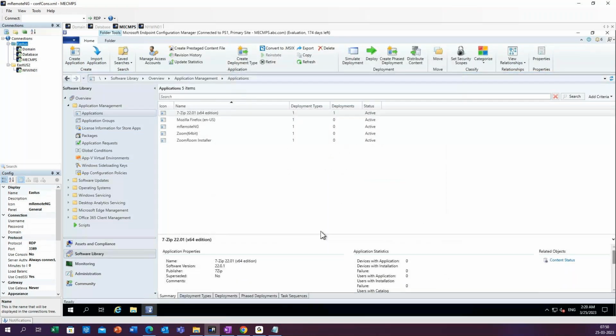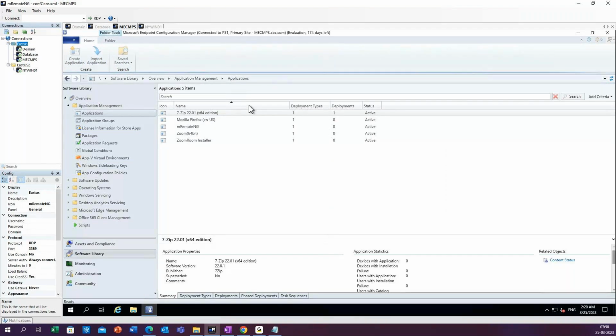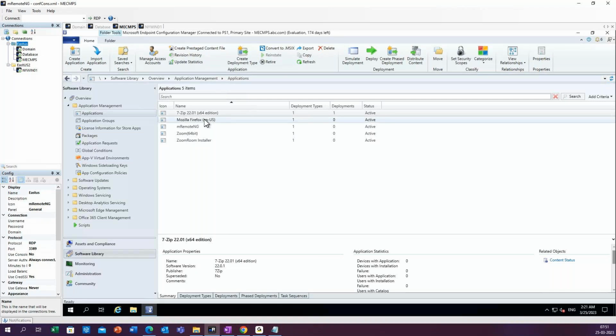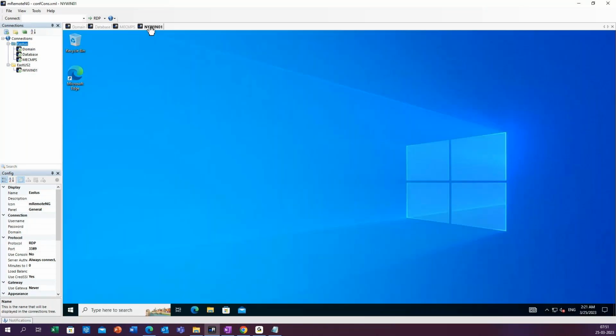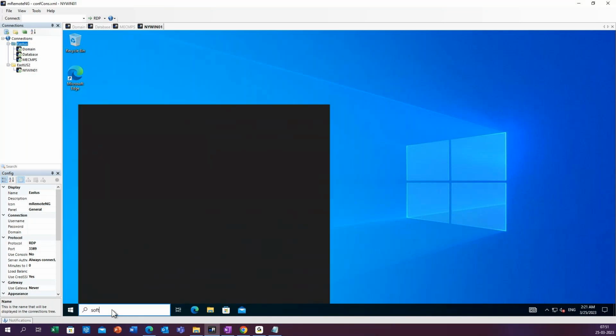Okay, now the deployment is done on the Windows 10 machine. So this application will go only to the Windows 10 machine. It will not be visible in any other computers. So let's go to this Windows 10 machine, and where will it come? It will come in the software center. So search software center.